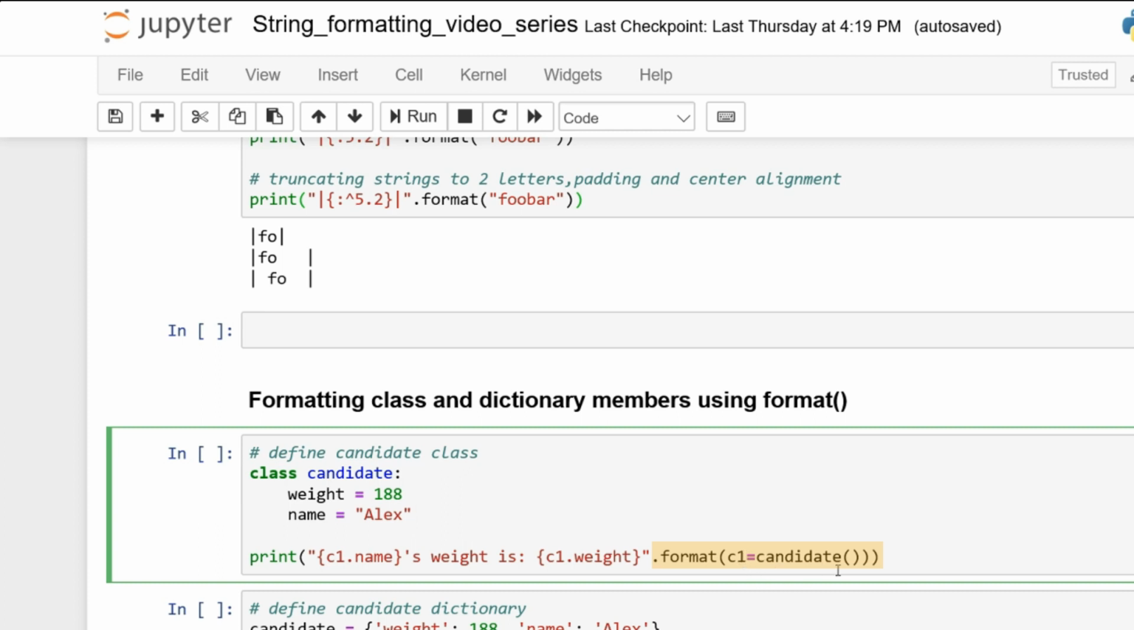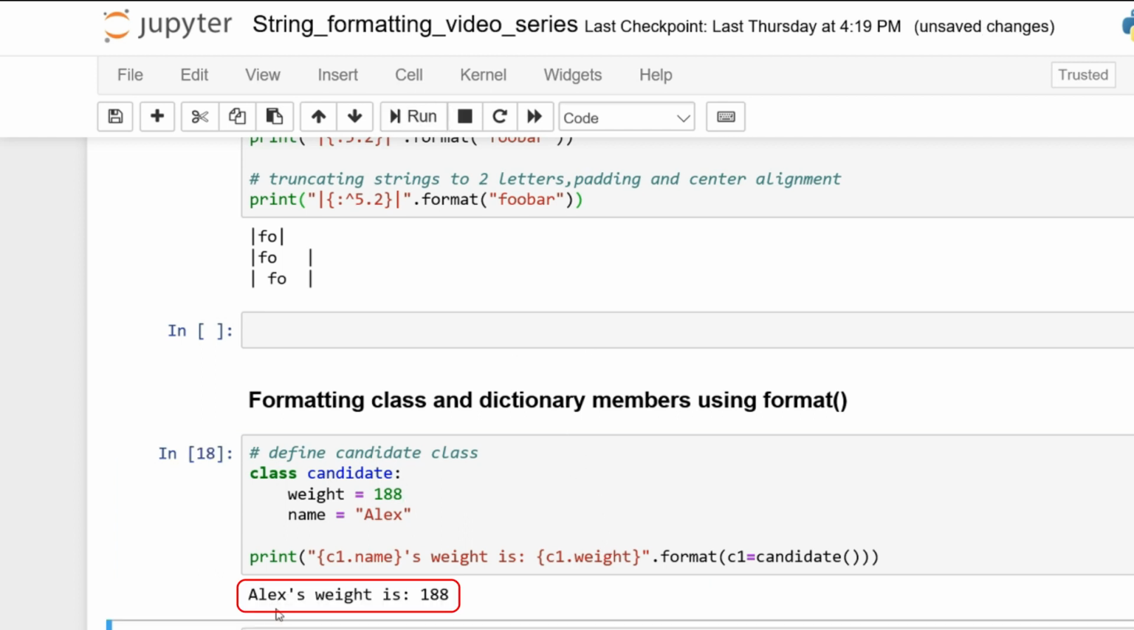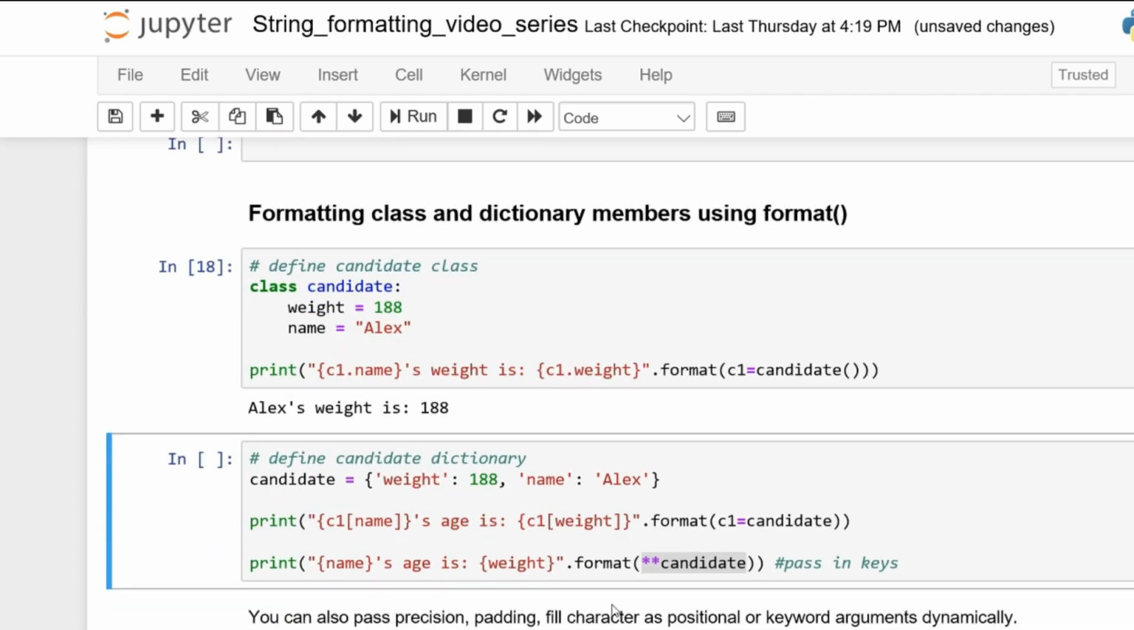So we're creating an instance of candidate, and that's the only value we're feeding, and that's more than enough. So c1.name and c1.weight can activate the two different attributes. So once again, we're only feeding in one value or one variable for two different values. And this is because the two placeholders are taking advantage of, or accessing, attributes of one single variable. So if we run this, you'll see that it works perfectly. Now we could also feed in dictionaries as well.